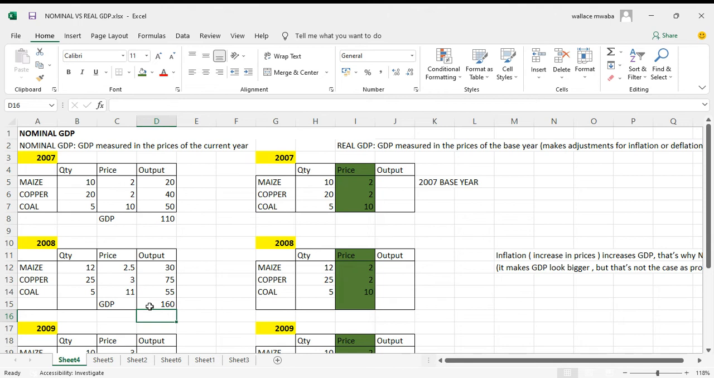160. Basically, there are two ways the gross domestic product of a country can increase. One is by increasing productivity. Okay, you produce more. And the other way is if there's an increase in prices, which is inflation. So as I said, the real GDP is measured with the prices of the base year so as to make adjustments for inflation or deflation. So you basically want to see if the economy is actually growing.